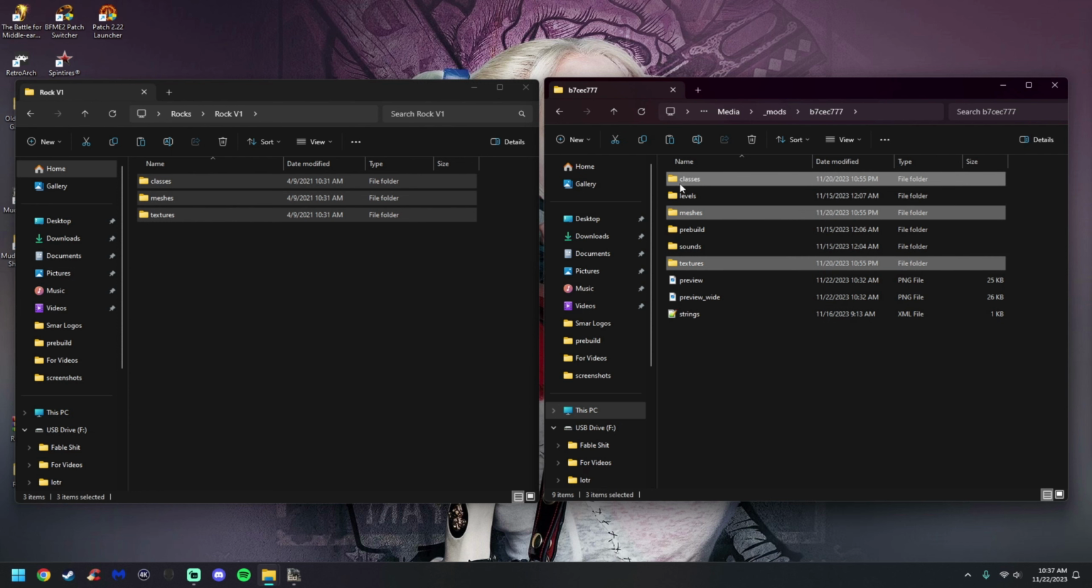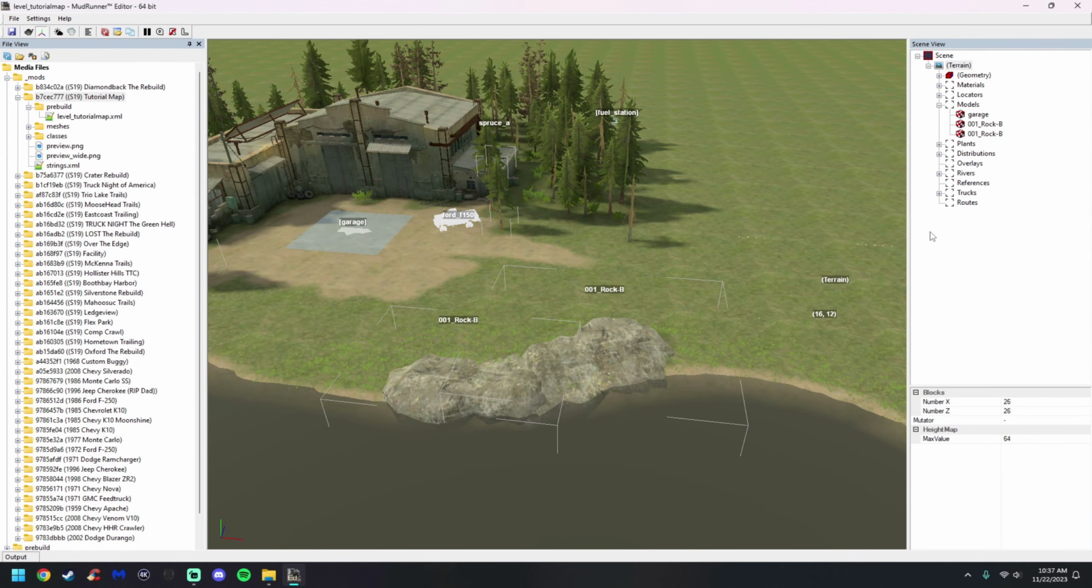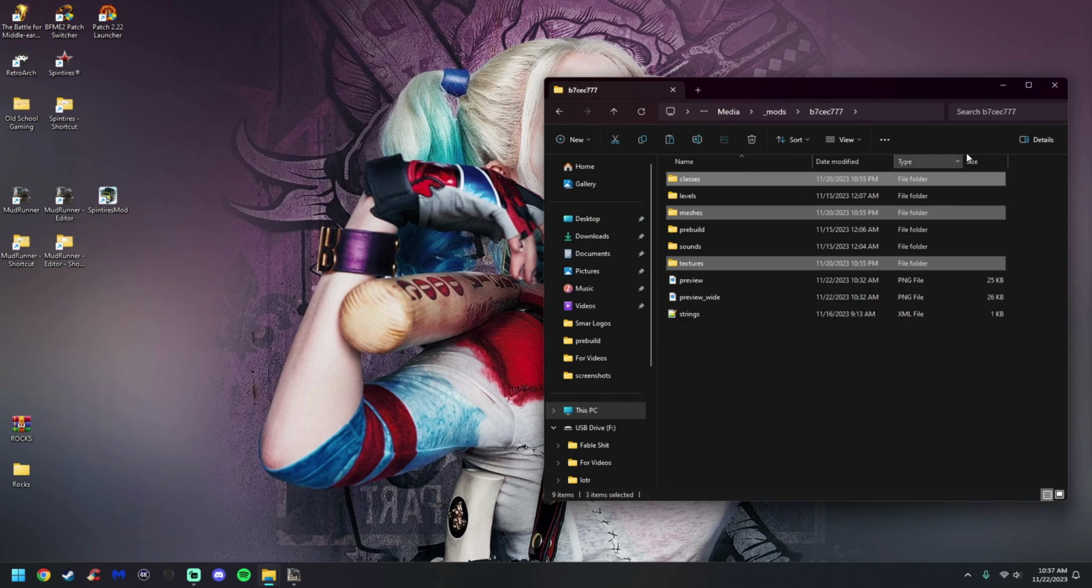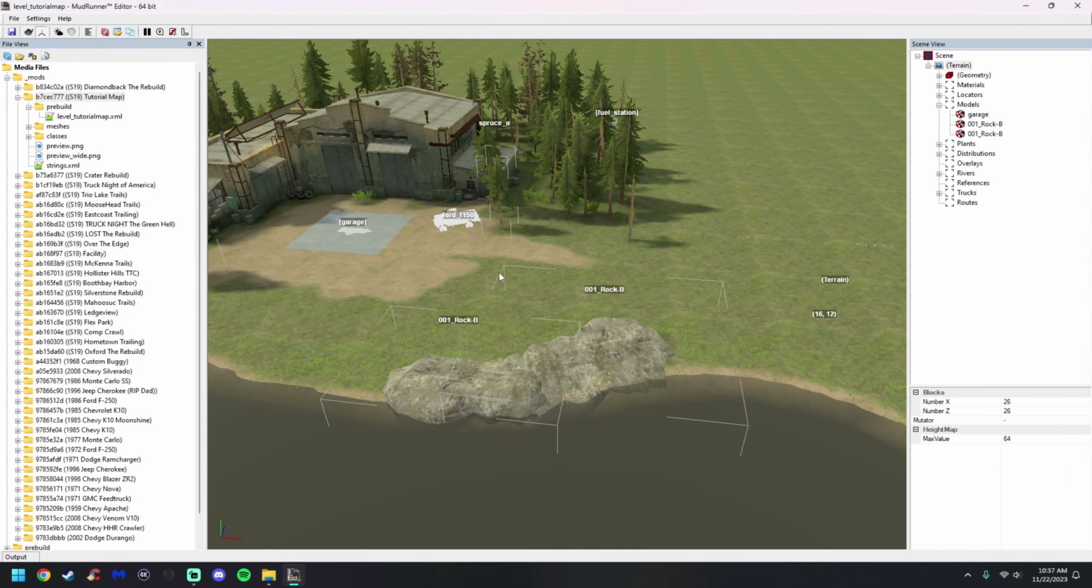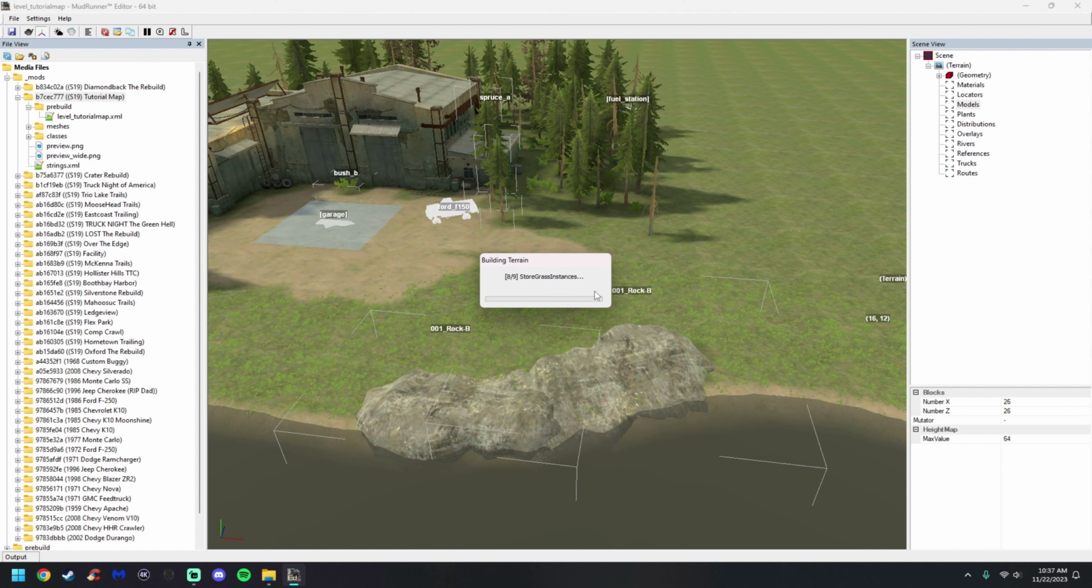And as you can see, it just lit up the classes, meshes, and textures. So now those rock files are in the map files. So now we can go ahead and close this, reopen our editor, and for the hell of it, I'm just going to right click, rebuild, and I'm going to save.